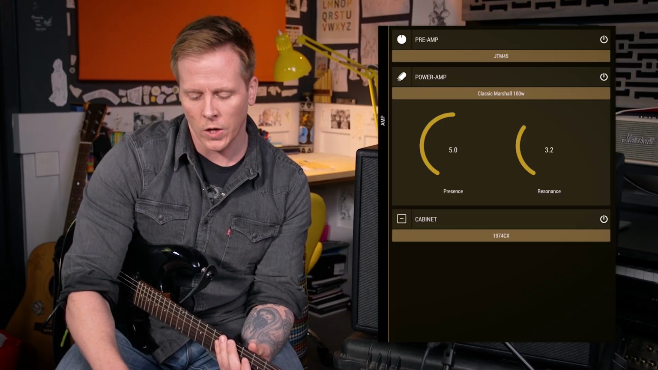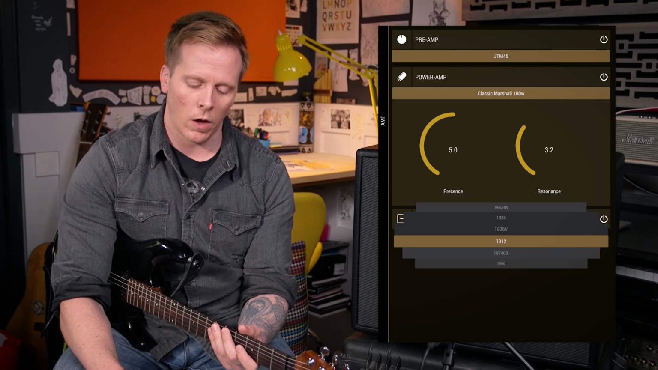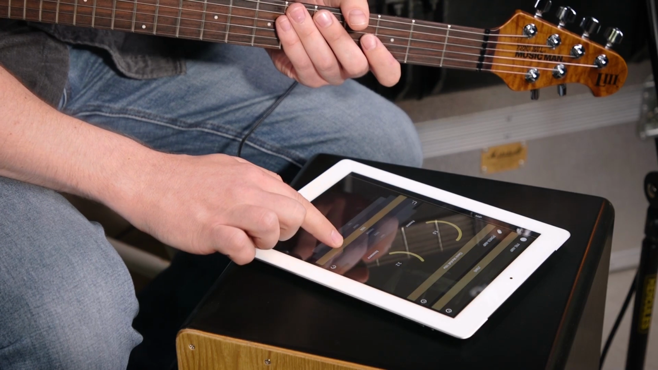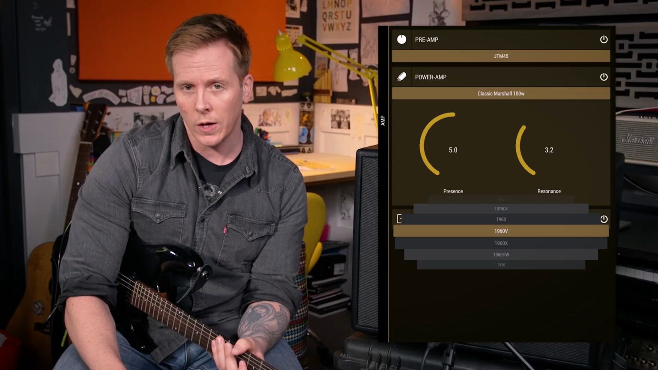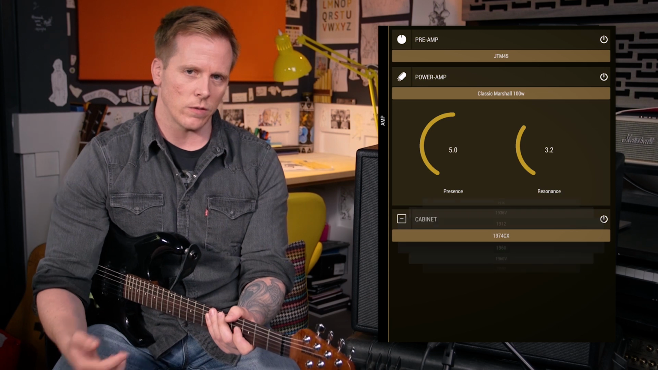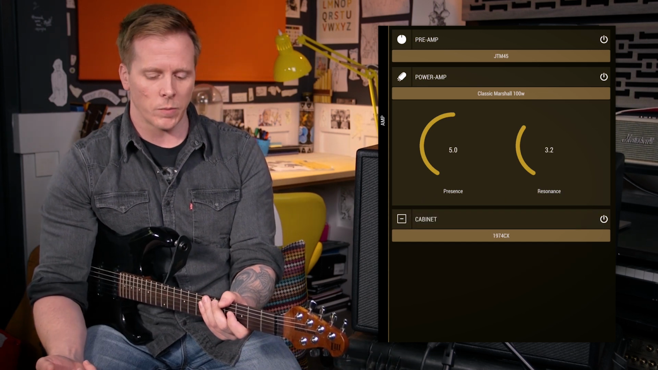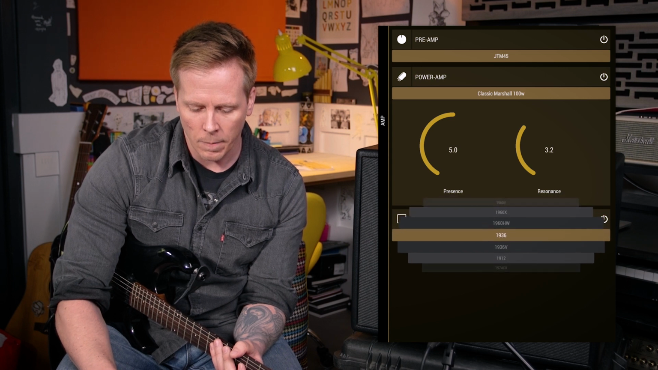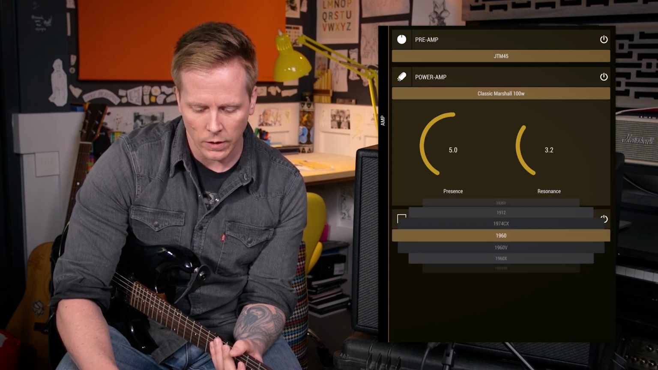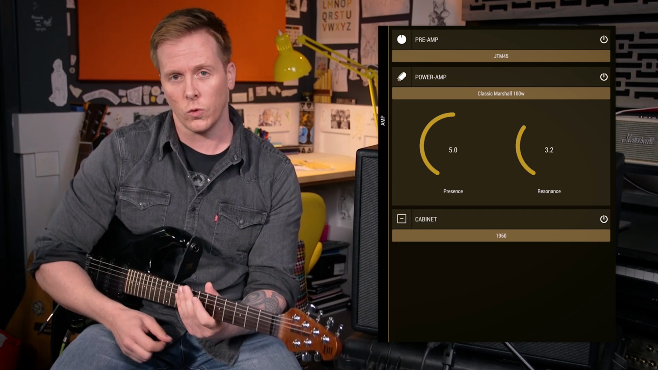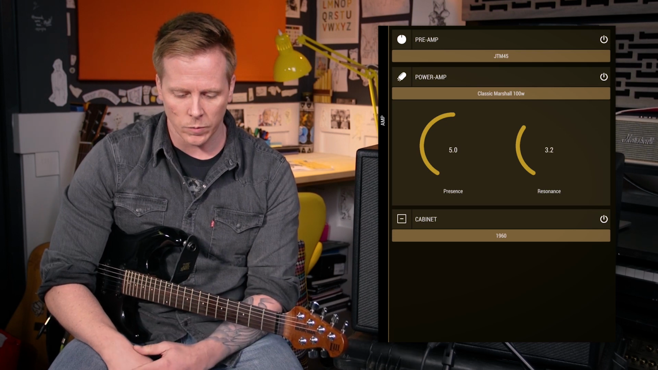Cabinets. This is the sound of the speakers that the Code is going to emulate. You've basically got a choice of 4x12s, 2x12s or 1x12s, and there's a choice of vintage and modern speaker types. I'm going to go for a classic 4x12 sound. I'm going to choose the 1960 cab, which, if you don't know, is just our standard Marshall 4x12 with the 75 watt speakers.